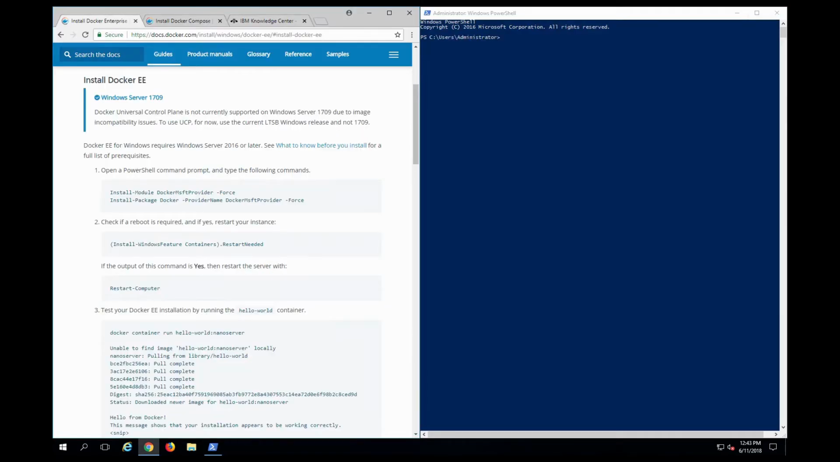Now we can continue to run the Hello World Nano server in here if we want to, but what I really want to do is change the installation directory so that going forward Docker doesn't install it on my C drive, which is my system drive, but will install it on the D drive.